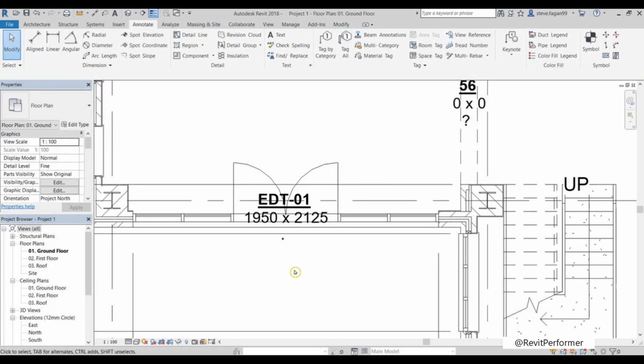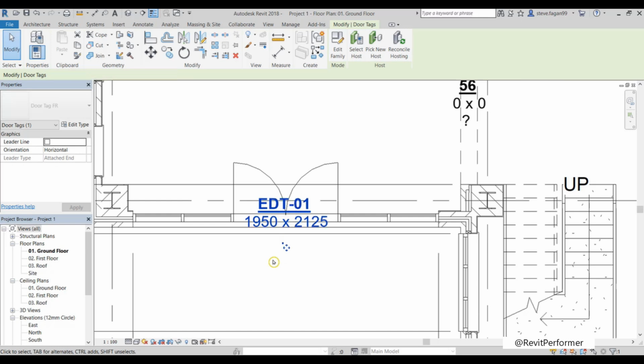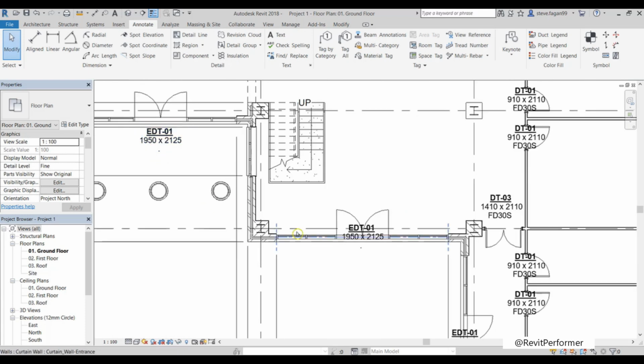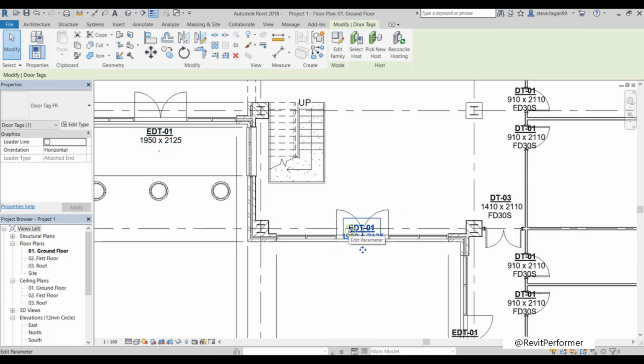Now, obviously, the correct way to do this would be to create a brand new tag and just remove the fire rating label. So the only information in the tag is the door type and the width and height. So you'll just simply remove that label from your door tag. Again, that's something we won't cover in the intro course. So select the tag and shift it down using the arrow keys. And same with the other.